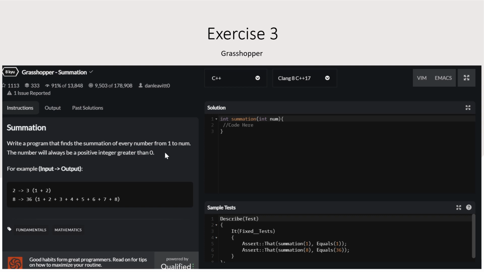So we need to find the sum. They will give us a num. We will receive a num as an argument, and we will make a summation from 1 to this number that they gave us in the argument. So let's start and see how we can solve this problem.